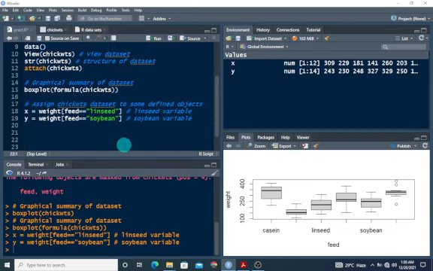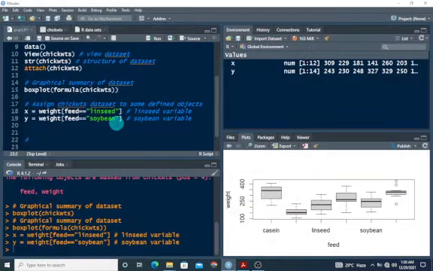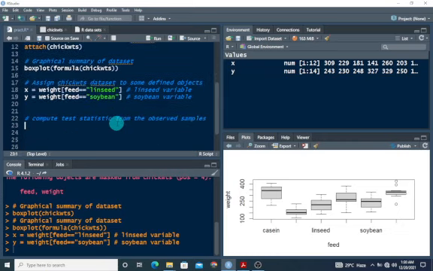Now we can get our first step. We can compute the first step for the permutation test, which is to compute the observed test statistic D naught, right? So compute the statistic from the observed samples. I'm going to denote this D naught and say ks.test. That's the Kolmogorov-Smirnov test. We have x and y, linseed and soybean.